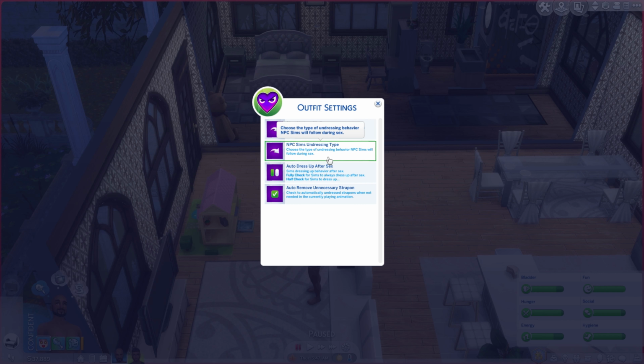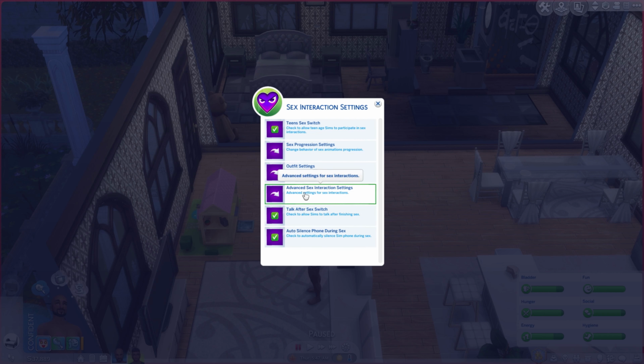Basically what we just did is up here. So we can just go down to auto dress up. We actually want this to be fully green because when they finish, we want them to dress themselves up. I think that's very, very important. And then for this one, we want to just uncheck it because we don't need any of the extra bits in our game. So let's just go ahead and go back out.